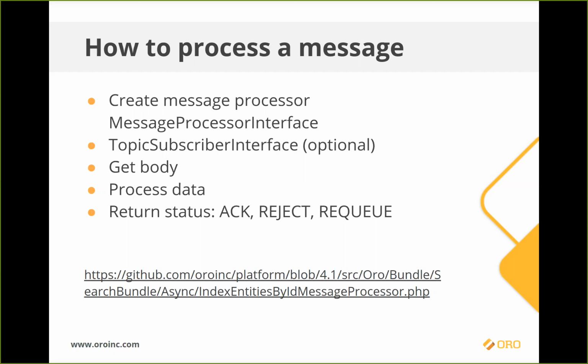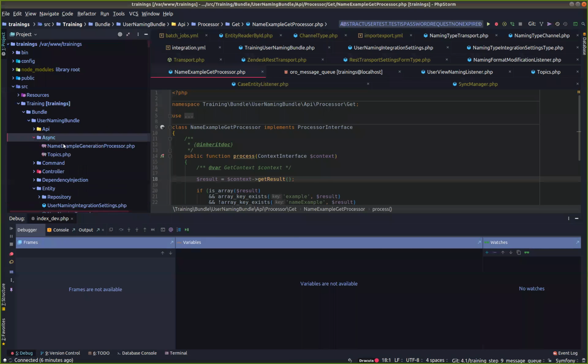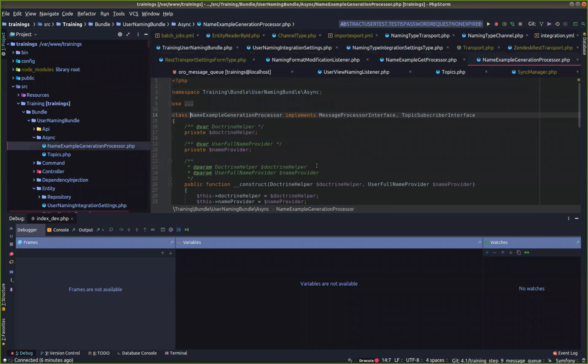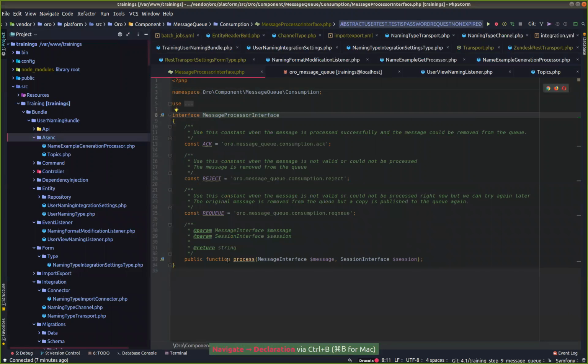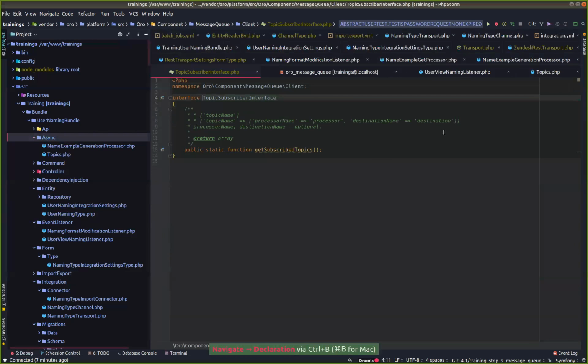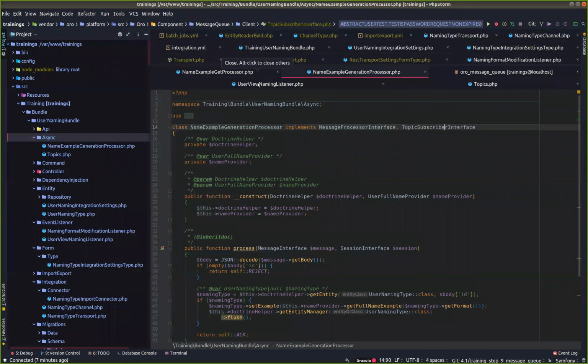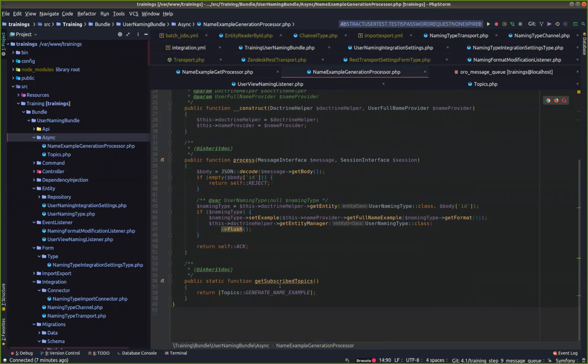So let's see the example of those processor. So we have the processor for this practice. We implement both of those interfaces. The first one needs the process method to be implemented. The second one needs the get subscribed topics. So one processor can listen to a few topics, okay, and proceed different from the topics. So get subscribed topics, we return the array, and we use the constant from this topic class.